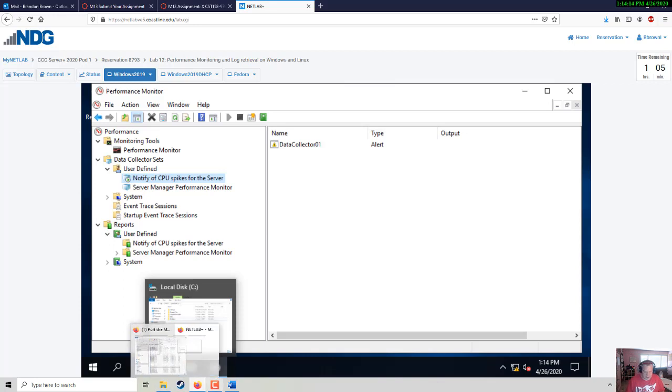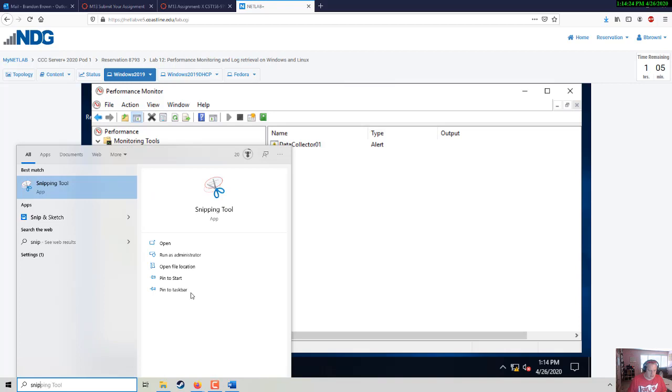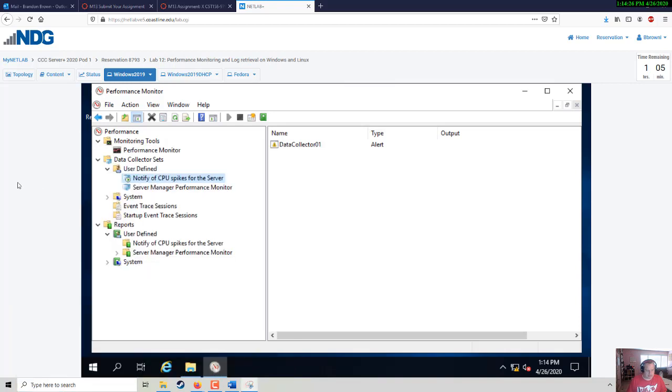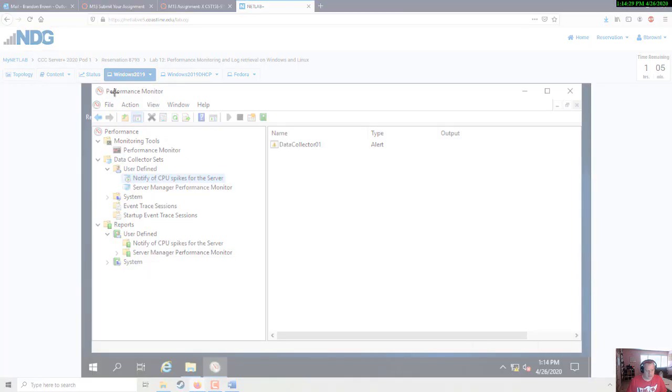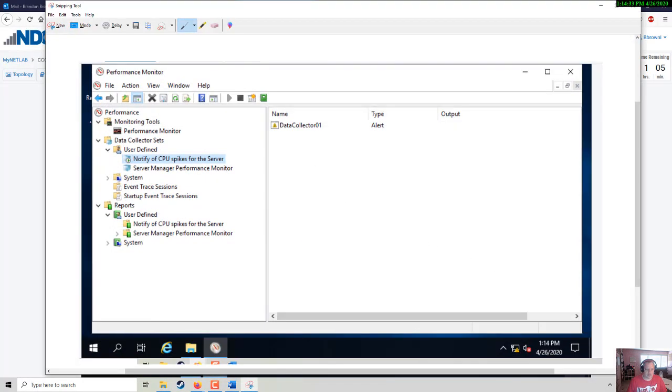A couple different ways you can get that done. You can do it that way, or you can do the passive collector as well. Either way is fine. On my host machine, I'm going to do a snipping tool. And this is honestly the hardest part of the lab.